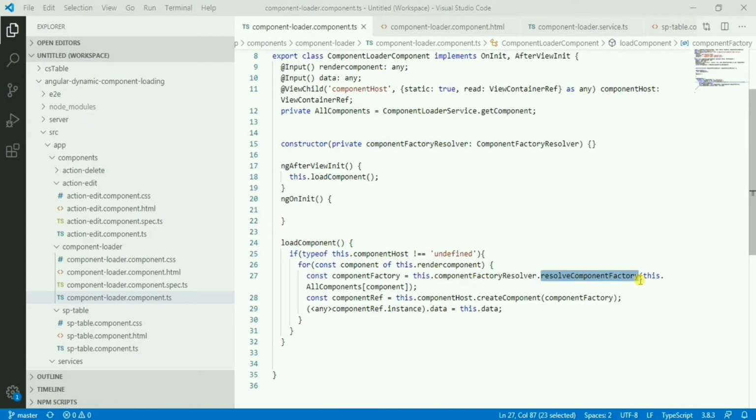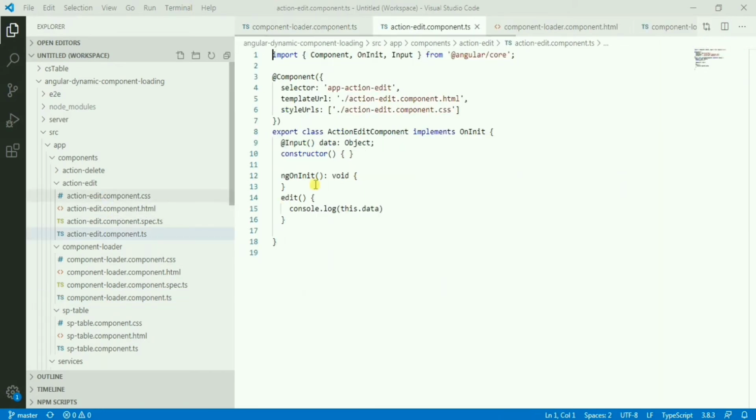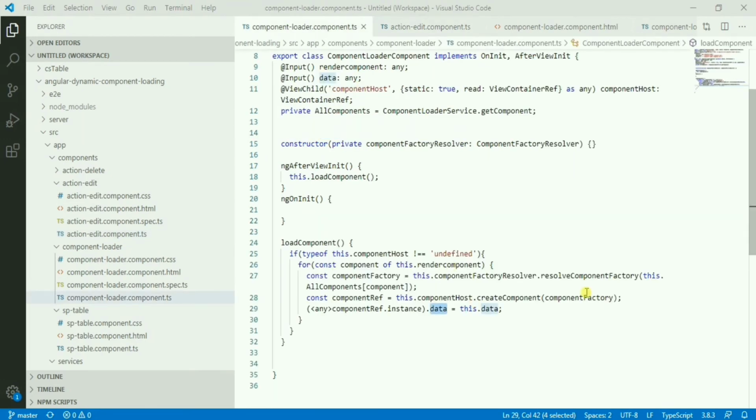Using this, I'm resolving the component which has been passed to this component. With this, in the component host, it creates the component dynamically and binds to it, and here we can simply pass whichever data we want. Maybe we can pass this data, and in that component we'll receive it as an input parameter. So in this edit component we'll just get the data as an input parameter.